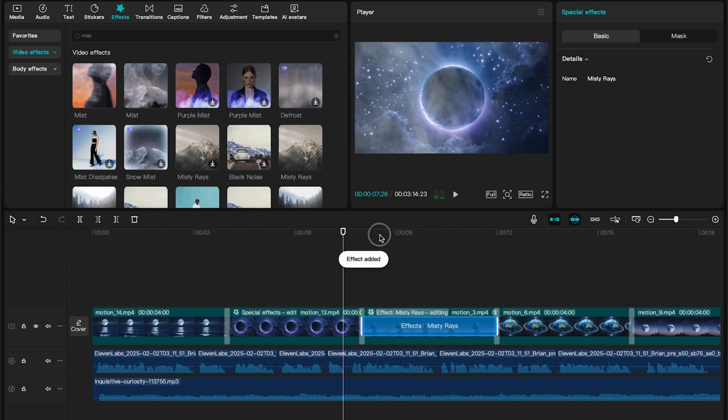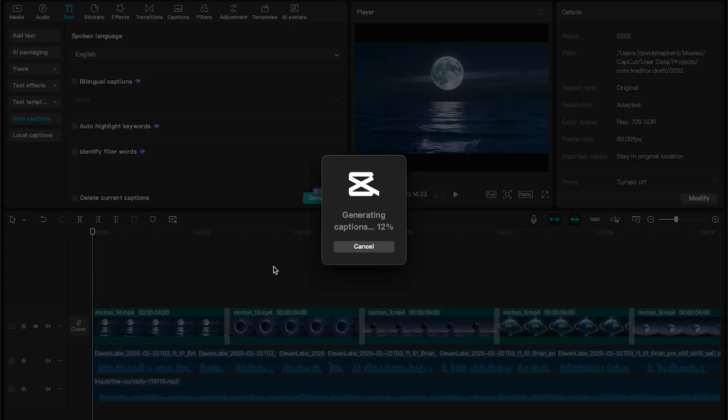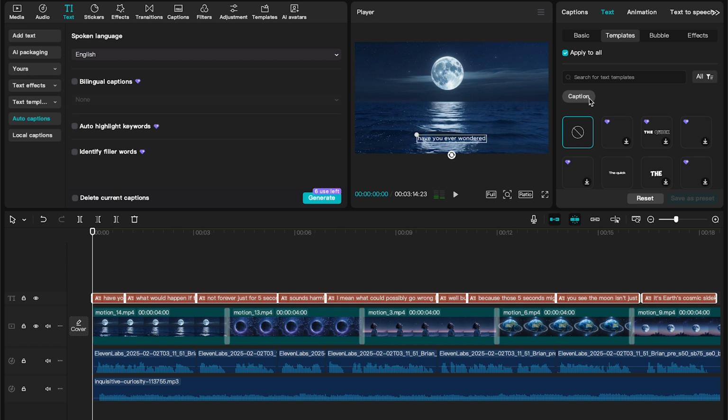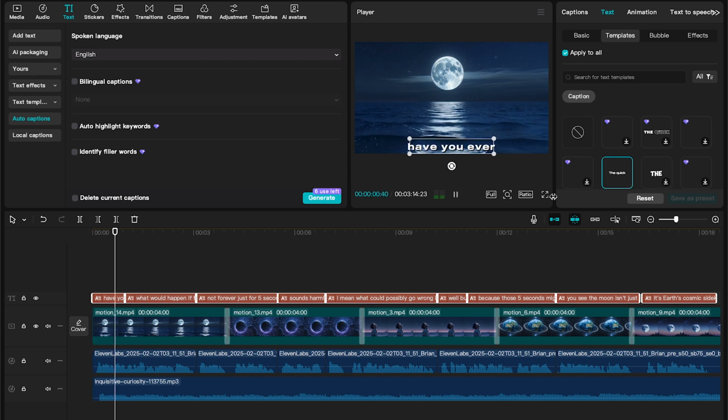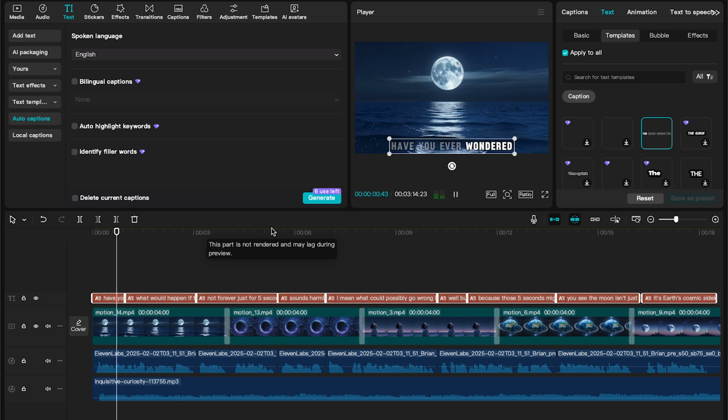Let's add auto captions. Go to Text, click Auto Captions, and hit Generate. If you don't have the Pro version, don't worry. I'll share a free alternative at the end. Once the captions are generated, click Templates in the top right, choose one you like, and adjust the position. You can fine-tune it further under the Basic tab.